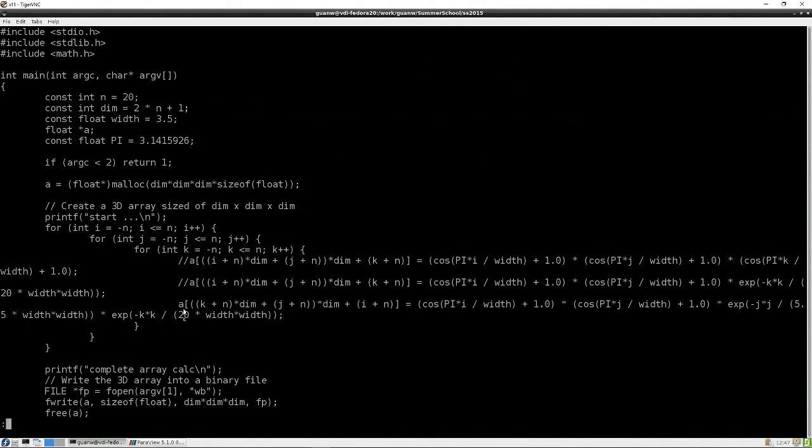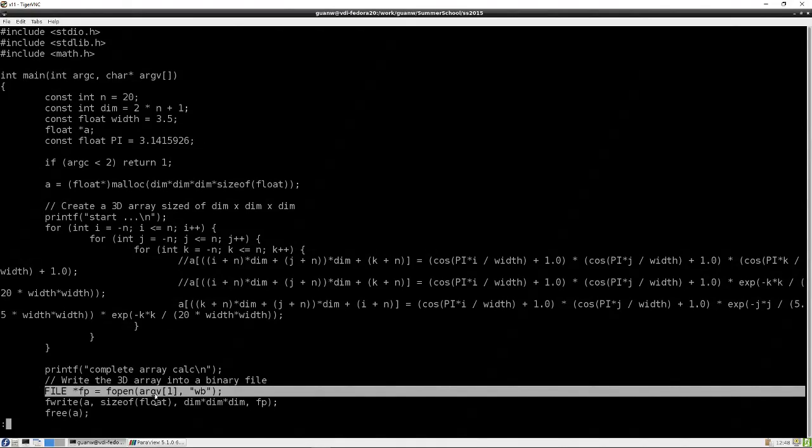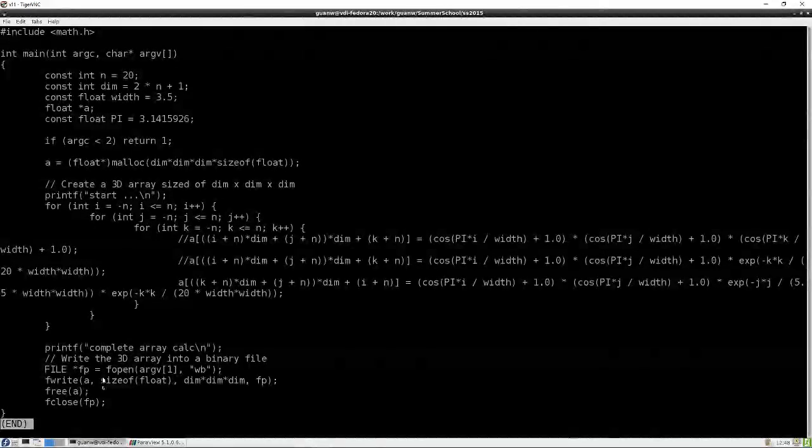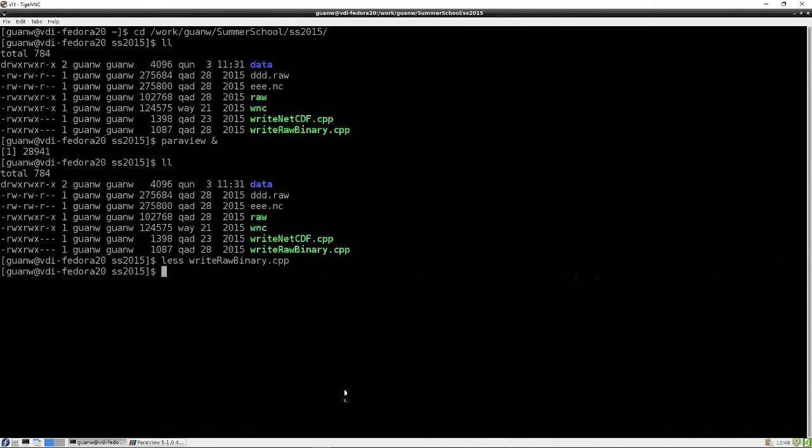And after I generate this big array called A, I simply open a file and write it out. Write the big array A into that file, and then all done, finished. So free A and close the file. That's all. Just that simple. I don't have time to run it, but trust me, this file is what I get if I run this.